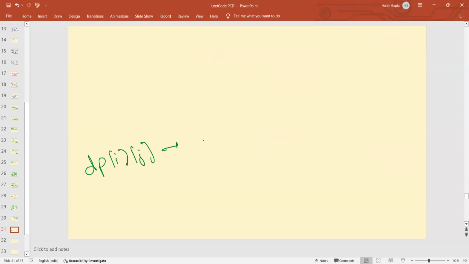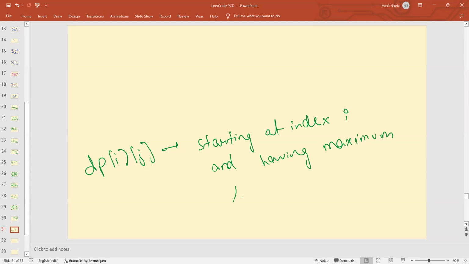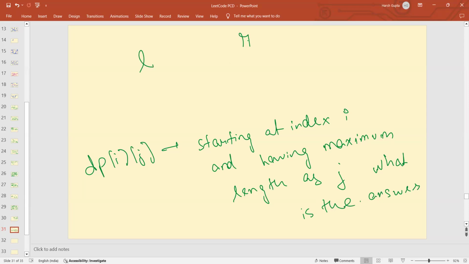DP of I of j will tell me that, starting at index I and having maximum length as j, what is the answer? That is, if you are at L and the last subarray index that you can take is R, then you will get its answer from DP of L of R minus L plus 1. That is, starting at L and considering the maximum length of this, what is the answer?